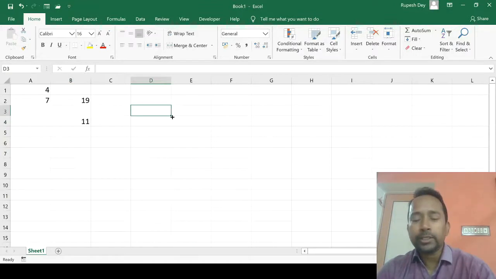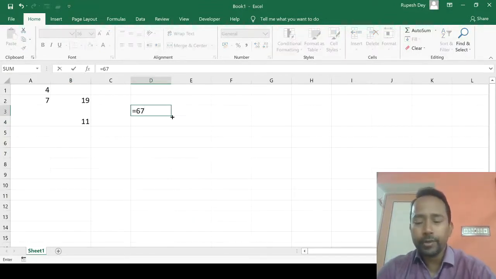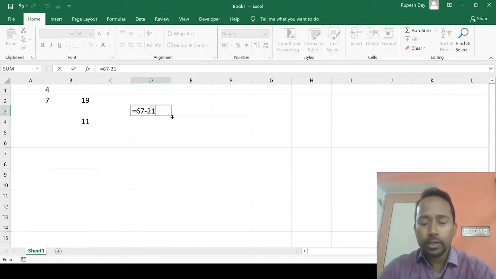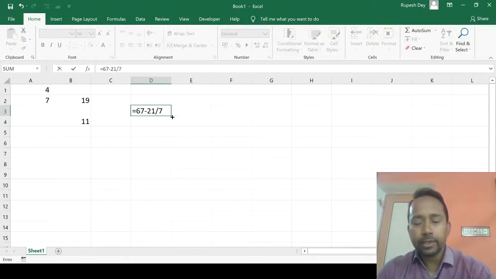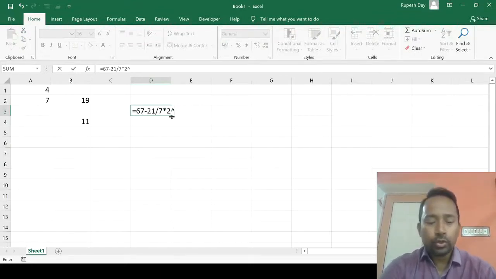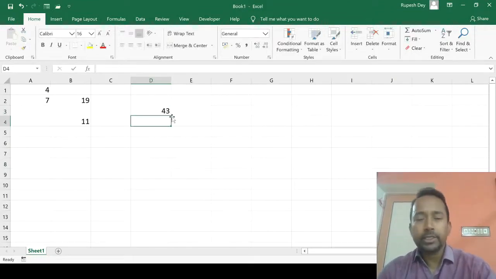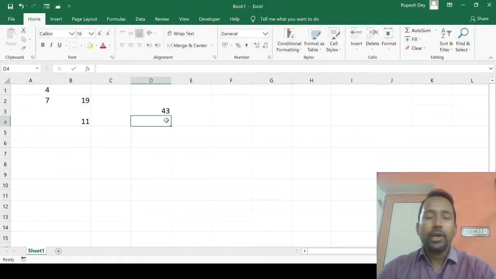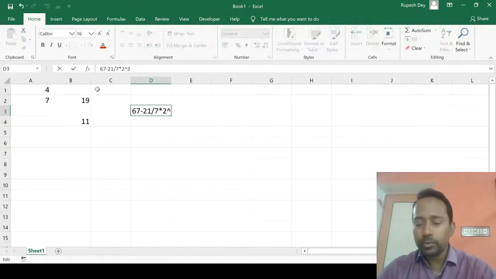So let me take one example of a formula where we will use multiple operators. 67 minus 21 by 7 into 2 to the power 3. Press Enter. It is giving the result 43. How are we getting this 43? In which order are these operators getting executed? So remove this equal to symbol. It will remain here as text.